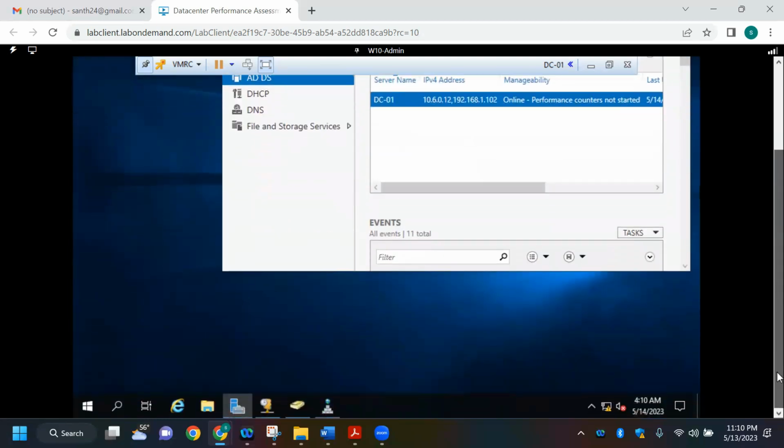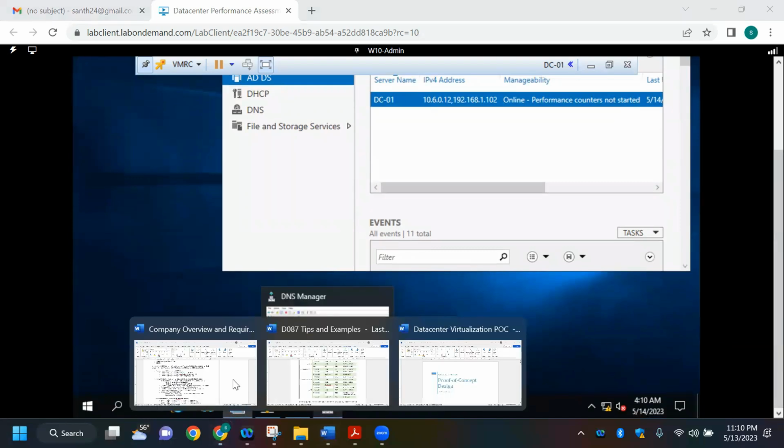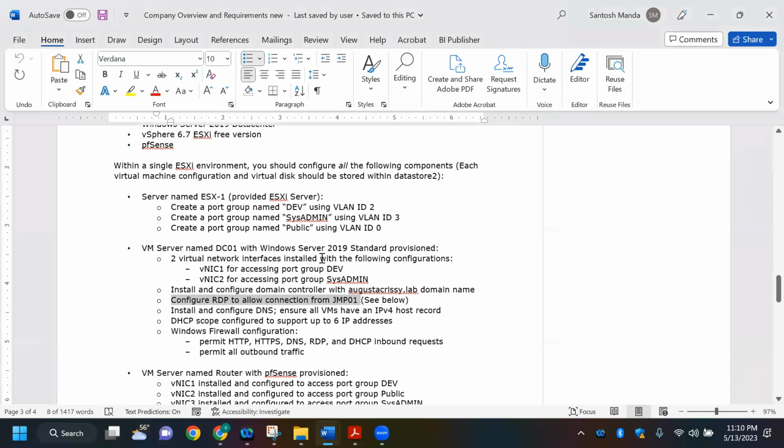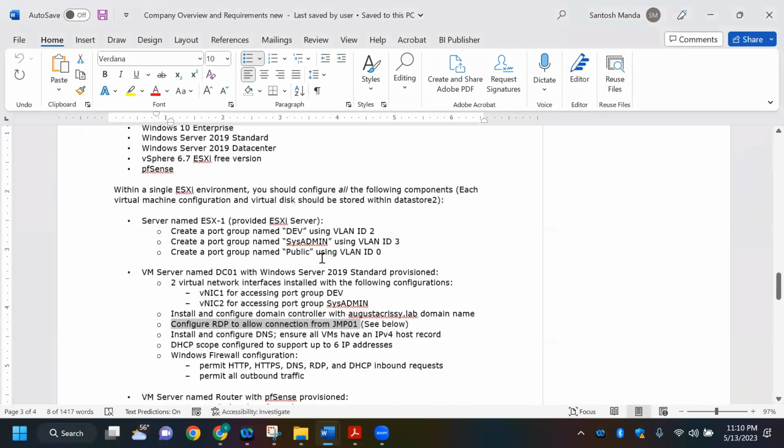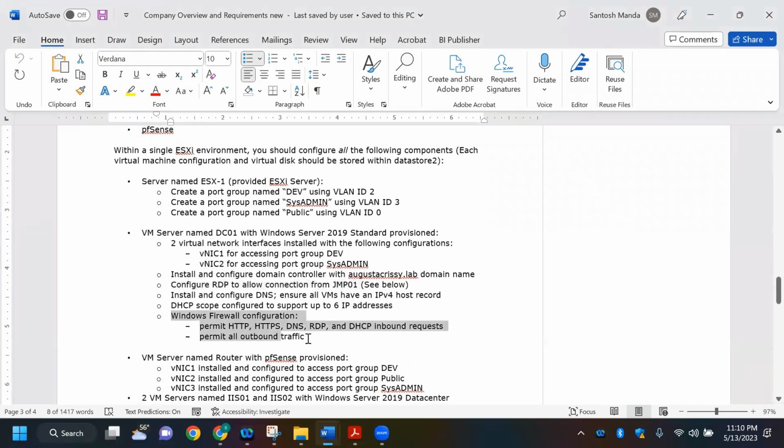Okay, so firewall, that is one thing. So what should we do then? In the domain controller, they are also asking us to do this firewall thing. Permit ports HTTP 80, 443, DNS, I don't know, it is 53 or 67, 68, and DHCP inbound requests. So what we can do?